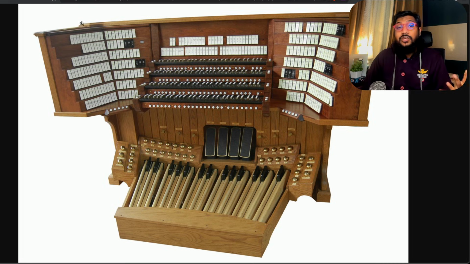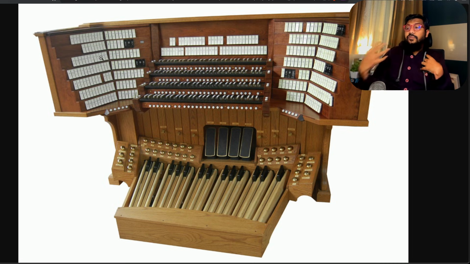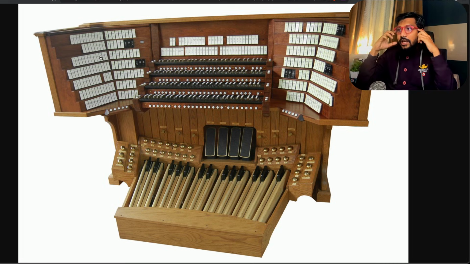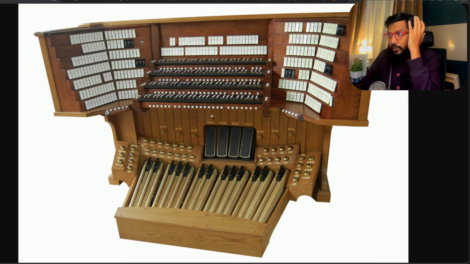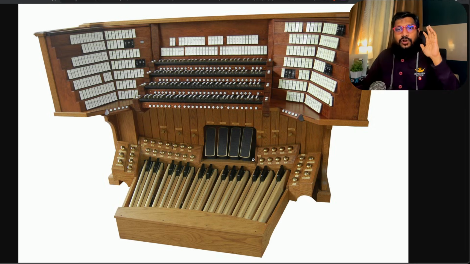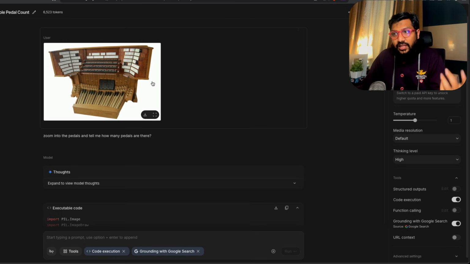zoom into the pedals and tell me how many pedals are there. As a human being, if you tell me, the first thing that will go through my mind is, okay, I have to first locate where the pedals are. So I will probably locate here, and then I'll zoom in and then I'll try to do a counting. 1, 2, 3, 4. So I've done 4. Now let's see what the AI is going to do.